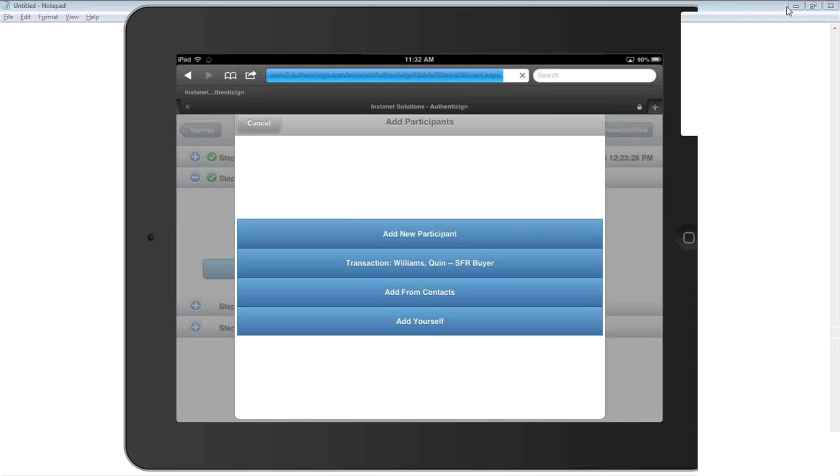We already did from our transaction file, but in the instances that you're not creating transactions or not working from a transaction, you can add from your transaction desk contacts. You can add yourself in as well. Different ways to add your participants to the signing.